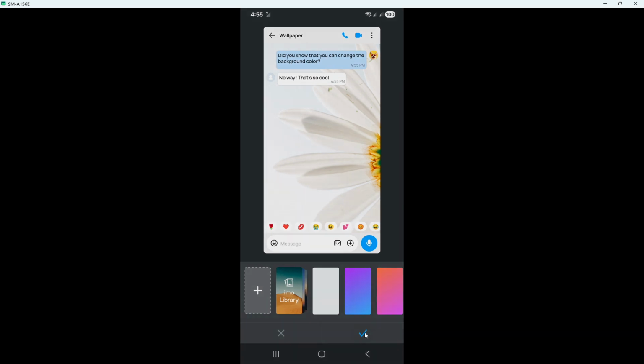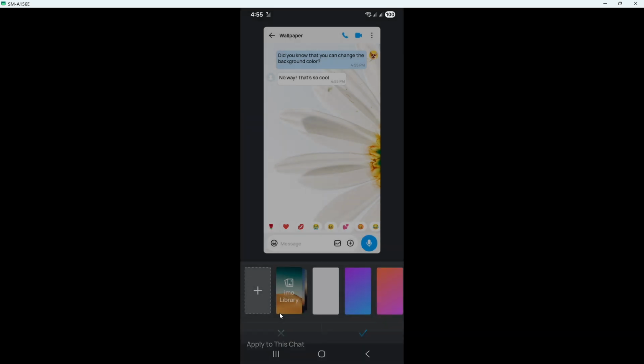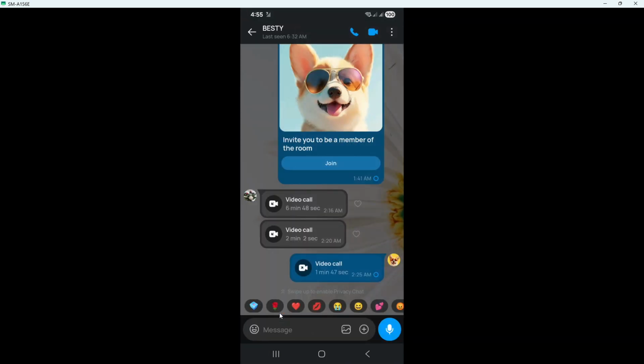Next, choose the background or color you want to use. Depending on the version of the app, you may see a selection of wallpapers, solid colors, or a few preset styles. Take a moment to preview the options and pick one that looks good and still keeps your messages easy to read. If a background is too bright or too busy, it can make the text harder to see, so it's a good idea to choose something clear and comfortable.